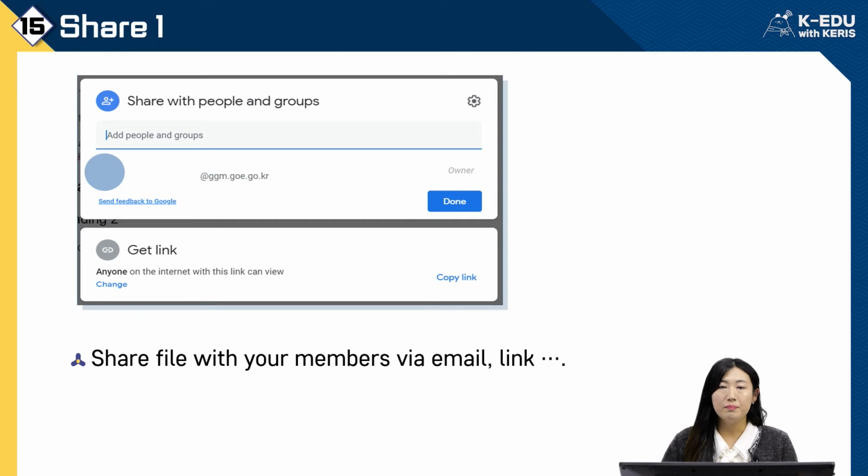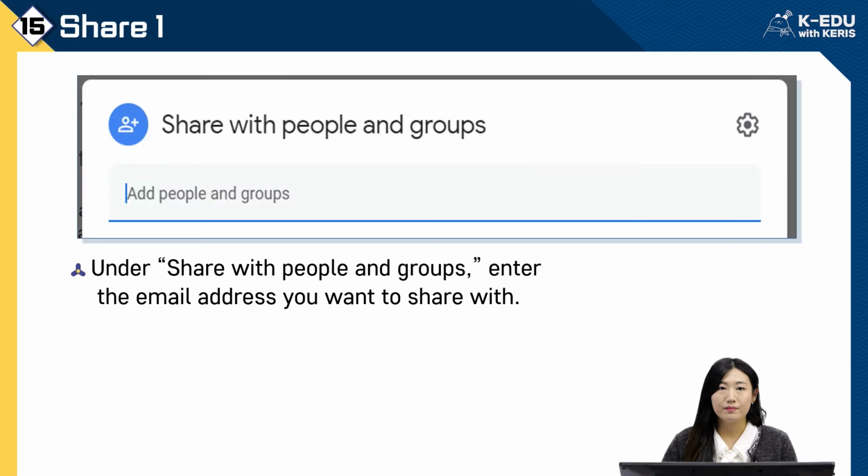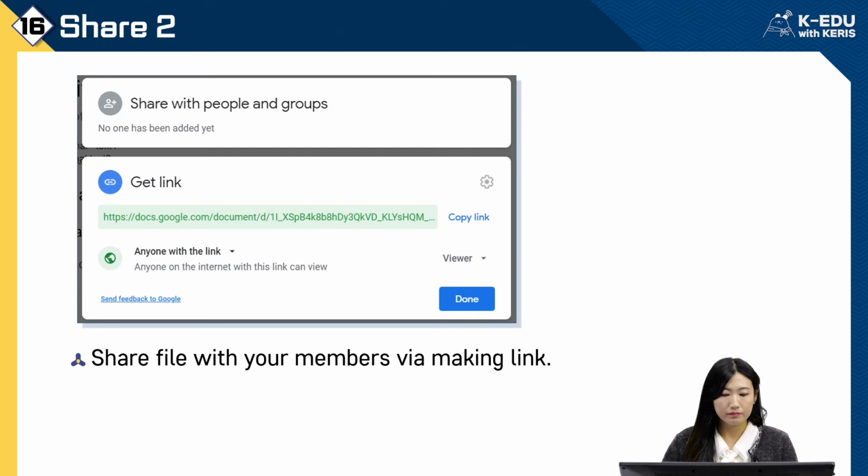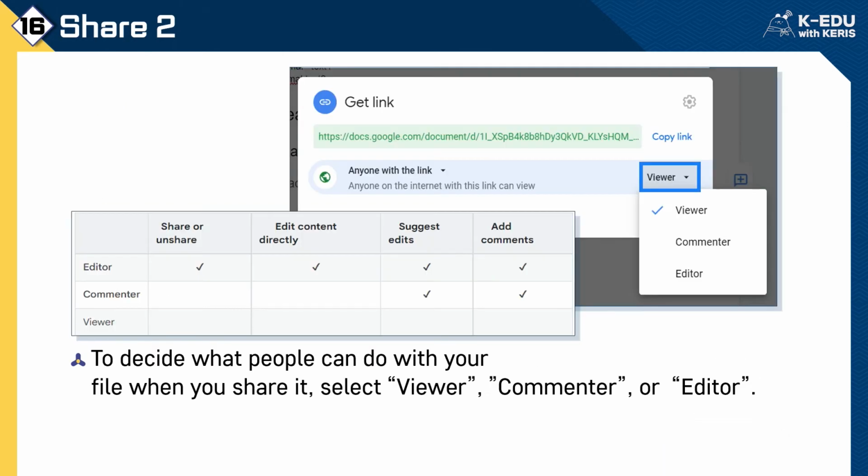Under Share with People and Groups, enter the email address you want to share with. To change what people can do to your documents, on the right, click the down arrow. You can send other people a link to your file, so anyone with a link can use it. When you share a link to a file, your name will be visible as the owner of the file.